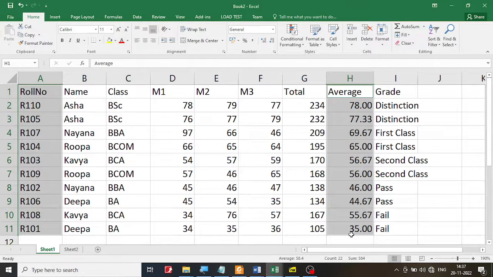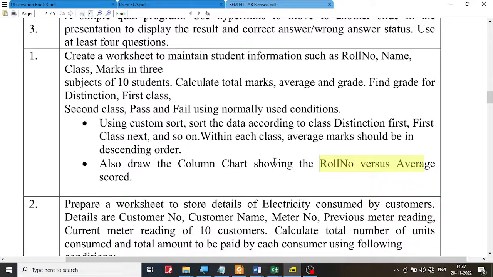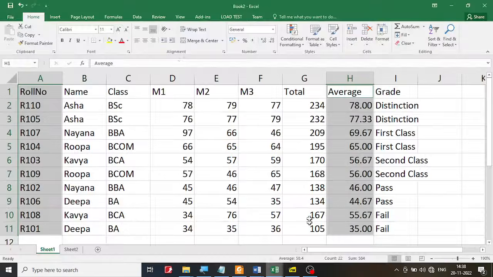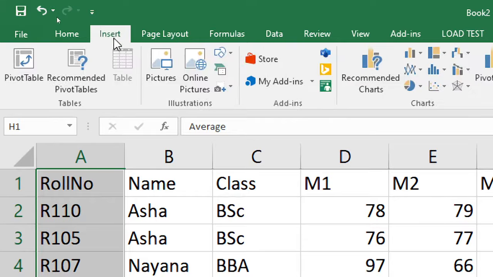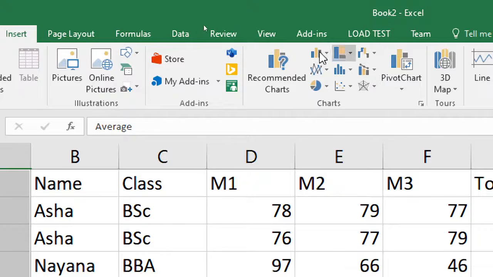So once that is done, let's try to insert the column chart. That is what they have said, create a column chart. So I'm going to go to the insert menu on my insert ribbon. Inside this insert ribbon I have different columns or different charts over here.